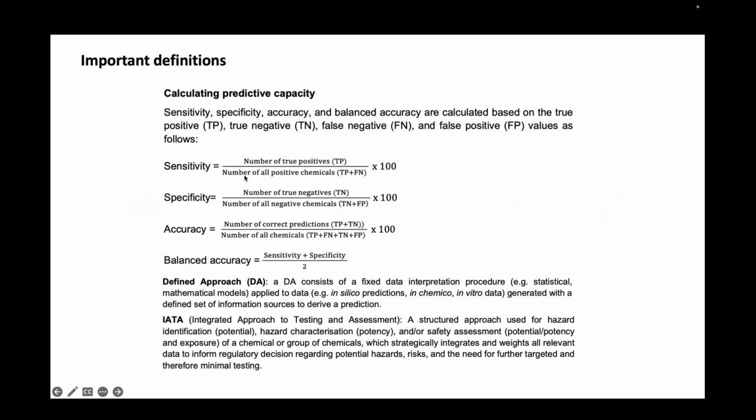So sensitivity is the number of your true positives, so you have positives and they are real positives, divided by the number of all positive chemicals, also the ones which you do not know yet, so the false negative ones. Specificity is the number of true negatives divided by the number of all negative chemicals which you have. Accuracy is the number of all correct predictions divided by all predictions you've done. And accuracy is actually the average accuracy which you have.